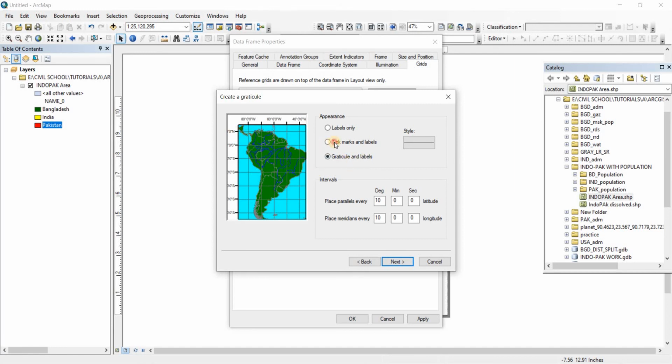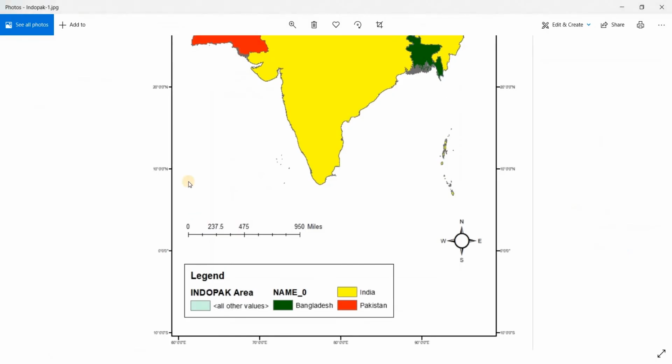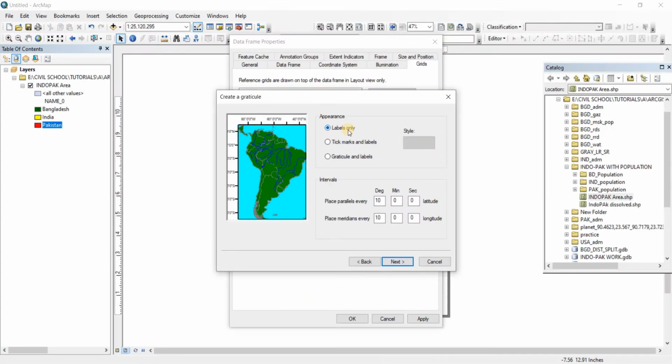Graticule and labels will look like this. Tick marks and labels will look like this. Labels only will look like this. Since in our example this is what it looks like, that means we used labels only. So here I'm keeping it as labels only.